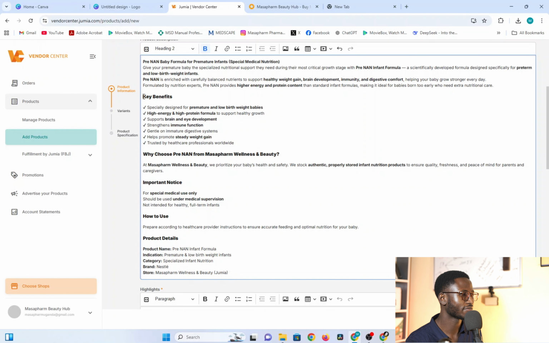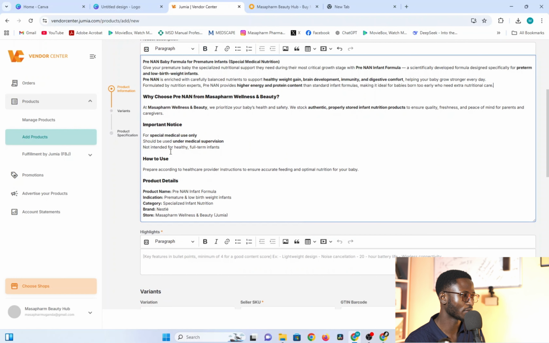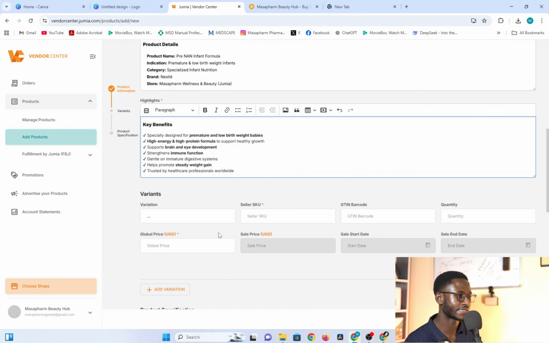I'm going to carry these benefits here as they are, cut them and reduce this space, bring them to highlights. The key benefits, I will leave them in highlights here. Variants, I will talk more about variants in the next video. For this one here, we don't need the variants, but simply this is when you have a product in different variations. For example, this Prenan here, if it has, let's say, a smaller size of 200 grams, a bigger size of 400, and a smaller size of 100 grams, we could add those variants here. Now we don't have, I'll just leave it and ignore. We shall talk more about that in the upcoming videos.